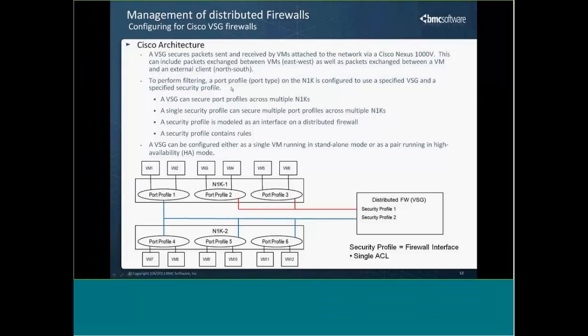All right. To perform the filtering, a port profile or port type on the 1000V is configured to use a specified VSG and a specified security profile. So it's a security profile that is now getting assigned to one or more port profiles on the 1000V. Remember, the port profile is like a VLAN, like a network. Every time we create a bronze container, you typically are creating a port profile on the 1000V. And then when you apply security policy to one or more of those port profiles, you're applying a security profile. So a VSG can secure port profiles across multiple 1000Vs.